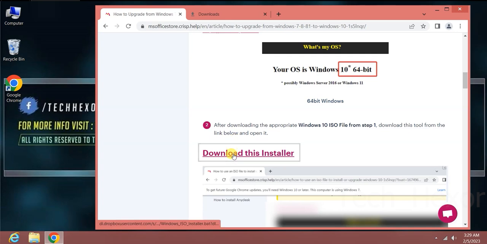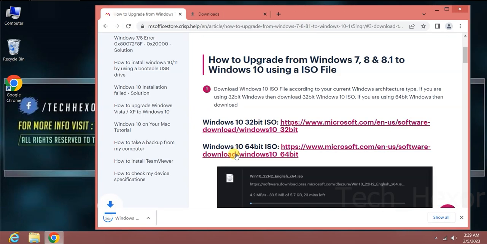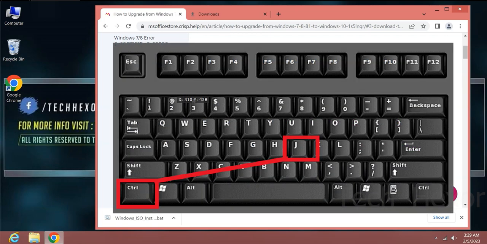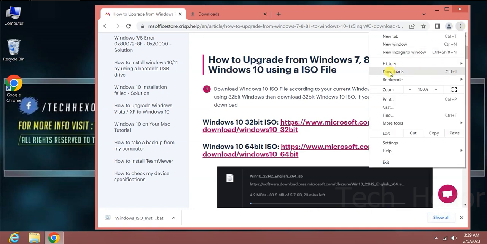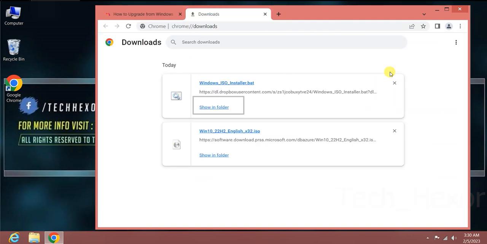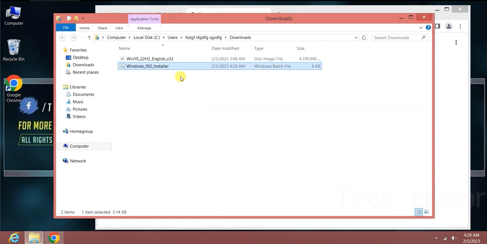Click on this link. It won't take long to complete because it is a small file. Like before, you can watch the download progress from the download list. In order to access the download list, hold down the Ctrl and J keys simultaneously. When this download is finished, click Show in Folder. To run this one, double-click this Windows ISO installer file.